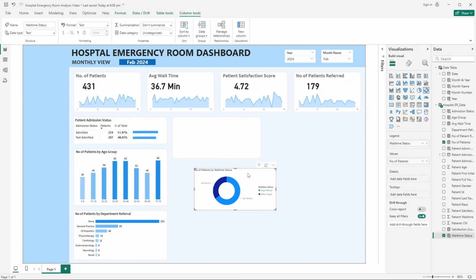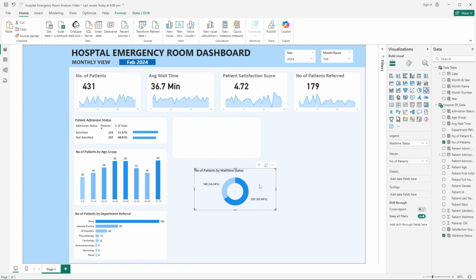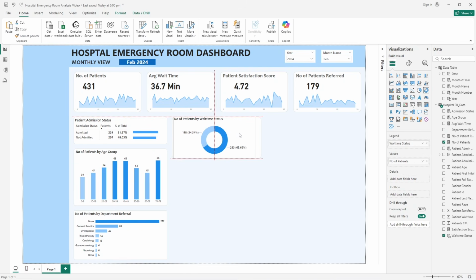Now we have to do some formattings on this. So I will select this chart, and all the formattings of this chart I will apply on this, and then we will do more formattings if required. I will click on format painter and click over here. You can see it has been formatted, and now we'll bring it over here and place it. Likewise, let's do some more formatting.